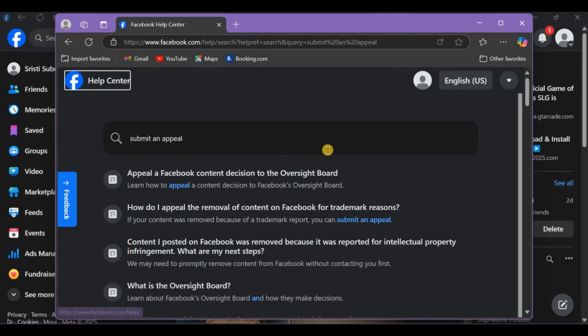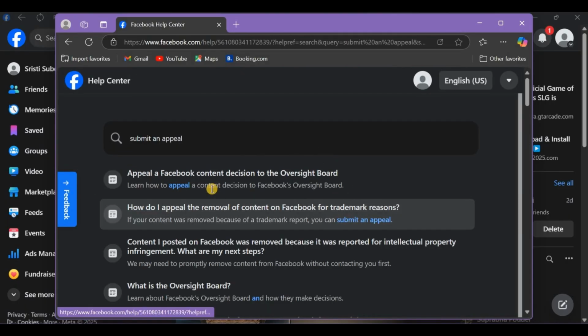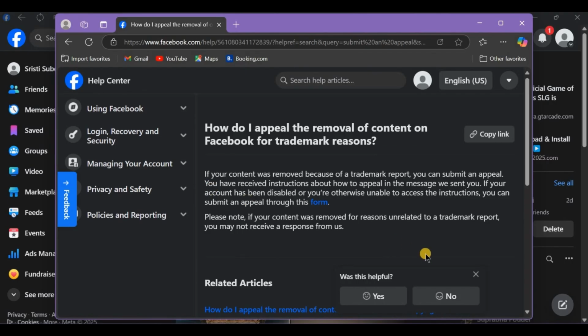For future prevention, review Facebook's community standards to understand what content might get flagged unexpectedly.